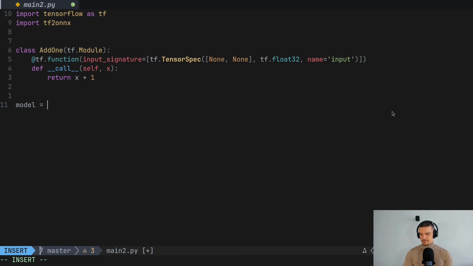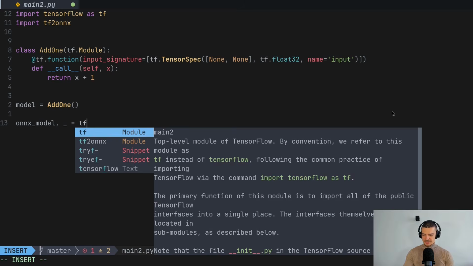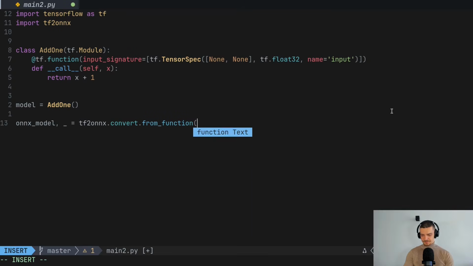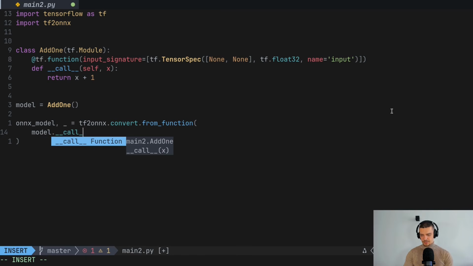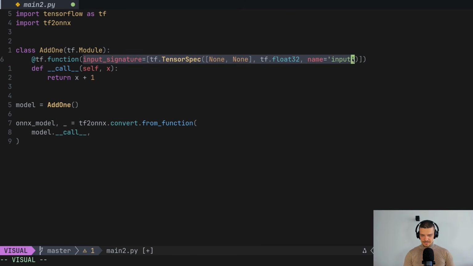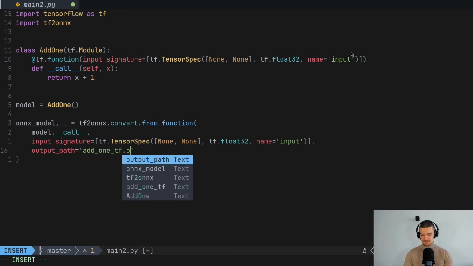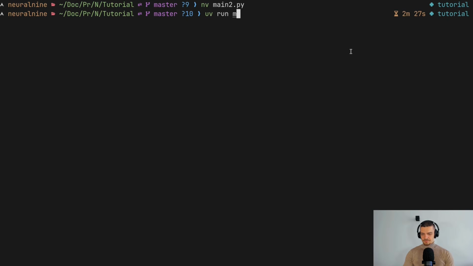All right, and then we say model is equal to Add1. We instantiate it. And then we say onnx_model and a placeholder because we don't need the second value that is returned. And we just say tf2onnx.convert.from_function. And then we can pass model.__call__. We can copy the input signature here, so that is up until here. Copy that, paste it here also as the same argument. And then the output path is add1tf.onnx.